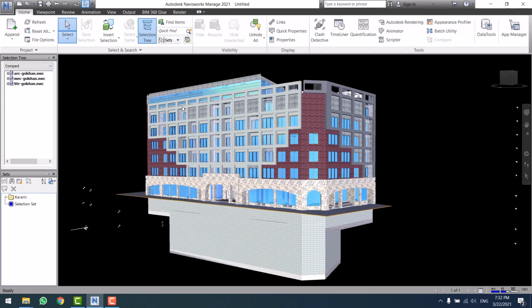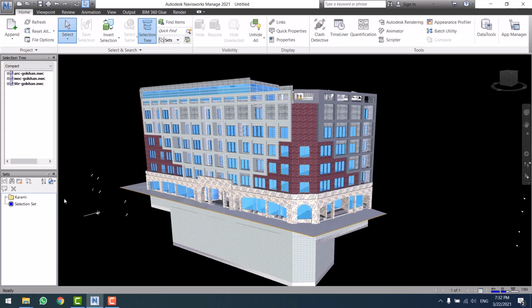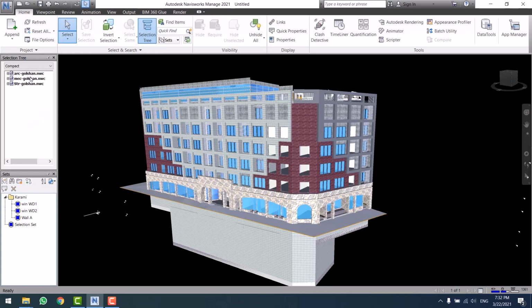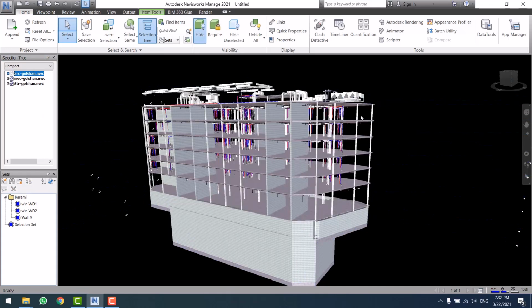But what are the functions of hiding items? Firstly, for example, in the selection sets, I select the windows and then I hide them all. So at first, you can go to your selection sets and then just hide your desired objects. Or even, for example, you can select one of your files and then hide it. Check this out. So you can select whatever you want from the selection sets or selection tree and then hide them. And you can use unhide all for revealing them.